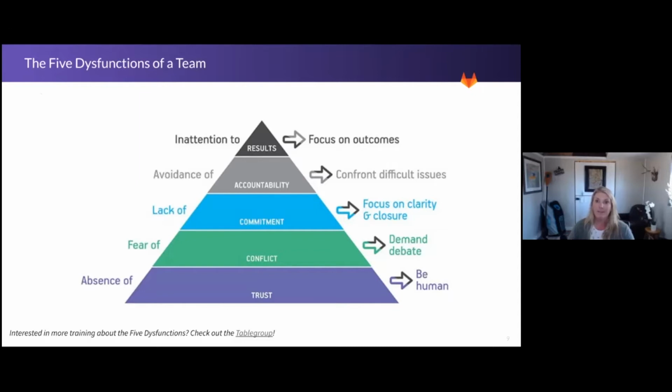And they have another tool that you could tap into, which is a kind of a team assessment that you can take to really get feedback from your team on, well, how do you think we as a team are performing against this model? You know, where do we have some gaps? Do we need to focus more on commitment as a team? Do we have an absence of trust? And then there's some tools also in the Table Group that can help you focus on closing those gaps.